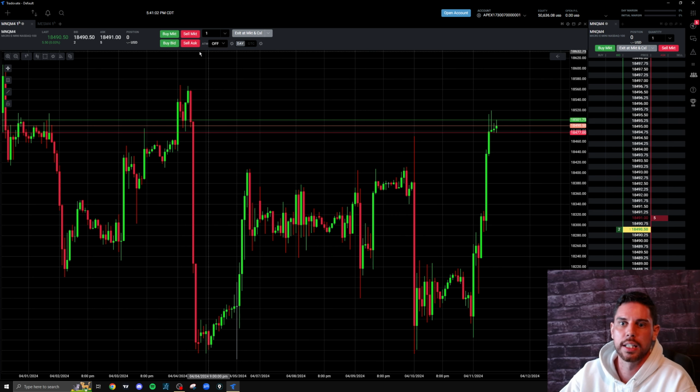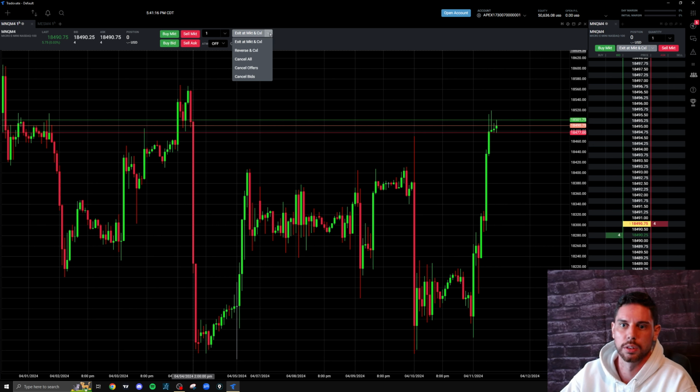Another way that you could get in and out of trades is right over here on this order ticket, which is buy market, or buy bid, sell ask. Change your quantity right here, and then you have a few different options here. This is exit at market, market order, and close existing orders. And then you have reverse, cancel, etc.